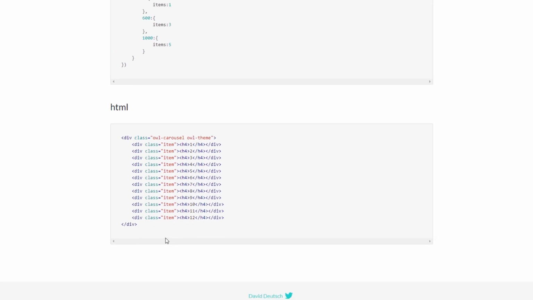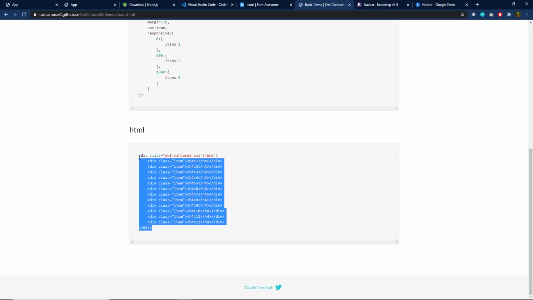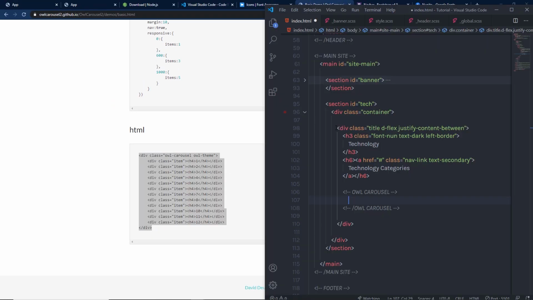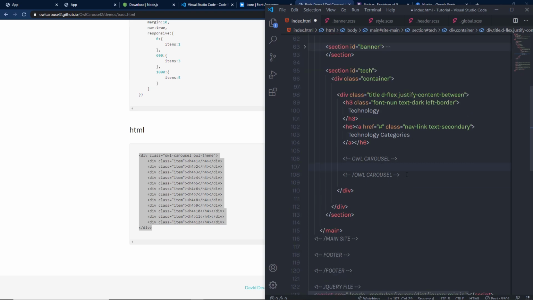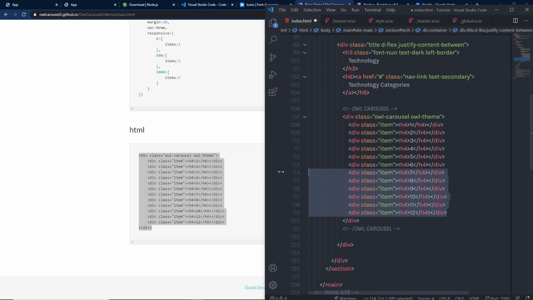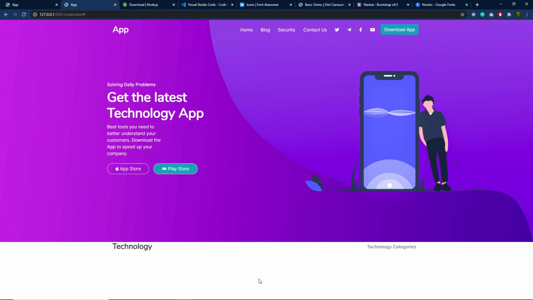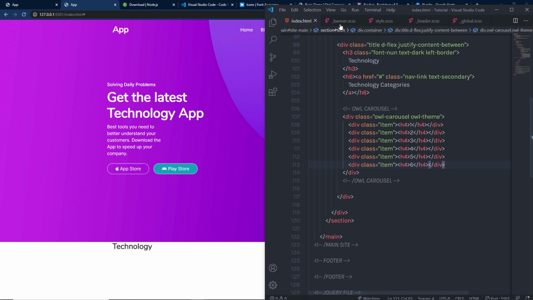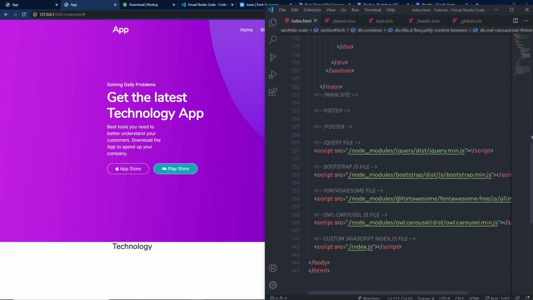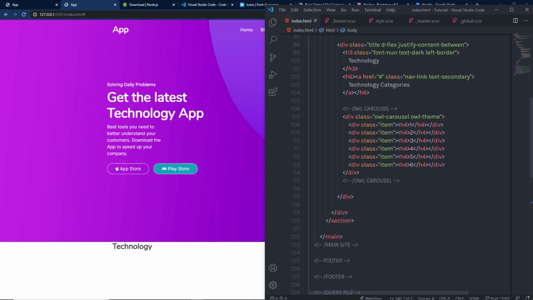So what I'm going to do is just copy this division tag just like this, paste it right here inside this owl carousel section. Get rid of some items right from here. Save the changes. When I save the changes, I'm not going to have any result here because I did not initialize the owl carousel yet. I already linked the owl carousel in the index file. You can notice here I already linked the owl carousel, but I did not initialize it. So I need to first initialize this owl carousel so I can see the result.